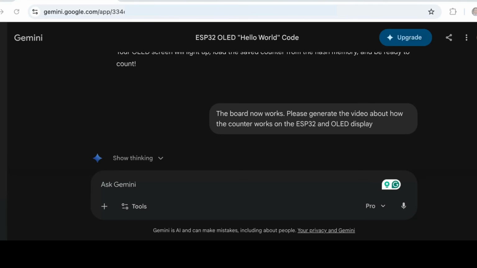Technically it works hilariously bad, and I think there's a simple reason for that. There is just not enough training data for that. As an example, I asked AI, please generate the video about how Counter works on the ESP32. At the time of making this video, Gemini AI subscription allows me to make 3 videos per day, and each video is about 8 seconds long, so it's not too much, and video generation is a heavy process, of course.